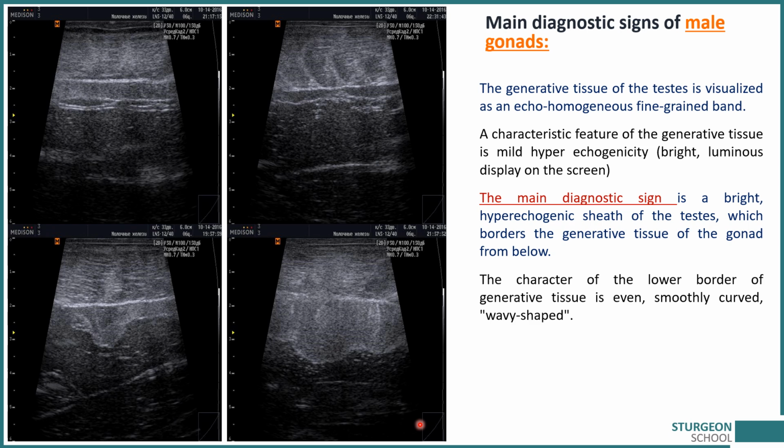Also, an important diagnostic sign is the geometry of the lower margin of the gonad, which is wave-shaped to a greater or lesser degree. For example, on this sonogram the waves are pronounced clearly. On this one they are less noticeable, but they are nevertheless present.